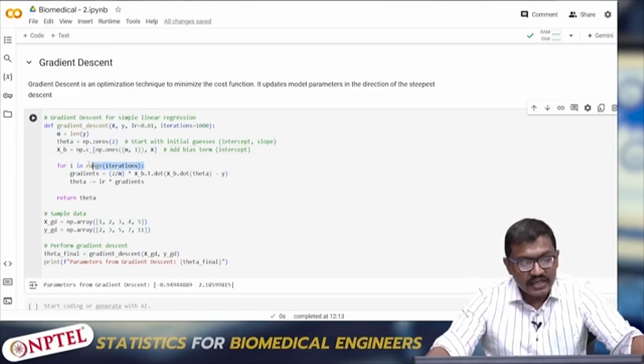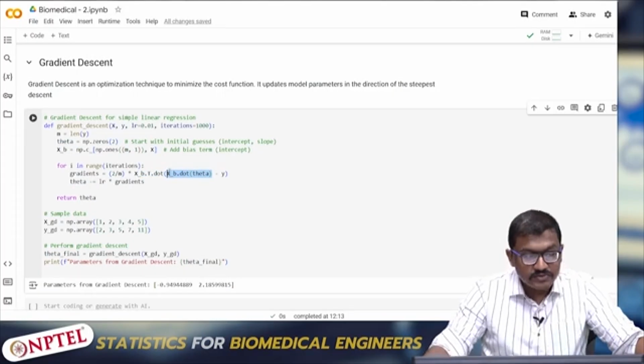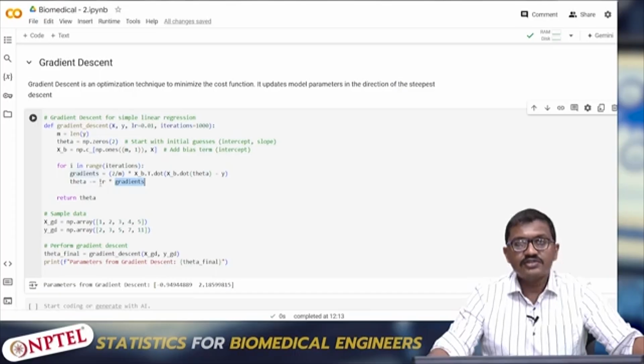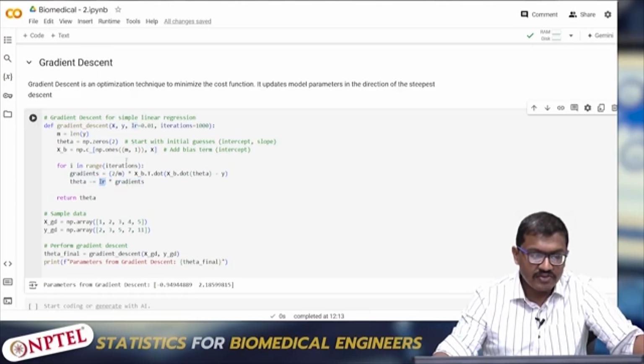So I'm taking a range of all the iterations, which is 1000, and I'm just using the formula for gradients: 2 by m times x_b, that is the bias term, followed by the dot product of x_b, which is the bias term, with theta, so the value of theta, minus y. So this whole term minus y. Then I'm updating the resultant gradients with the learning rate. Every time the gradient comes, it has to decrement by a factor of 0.01.